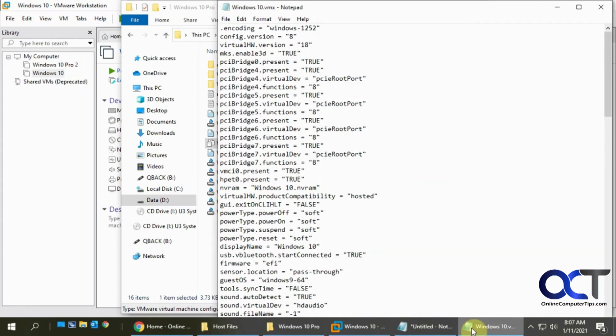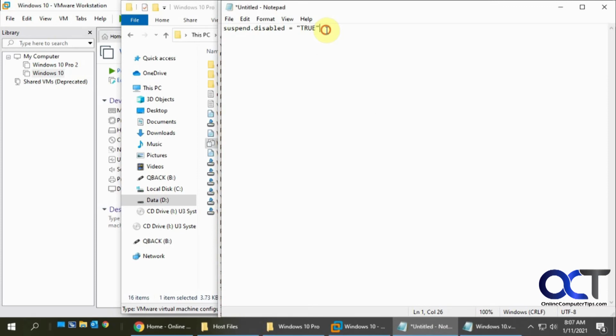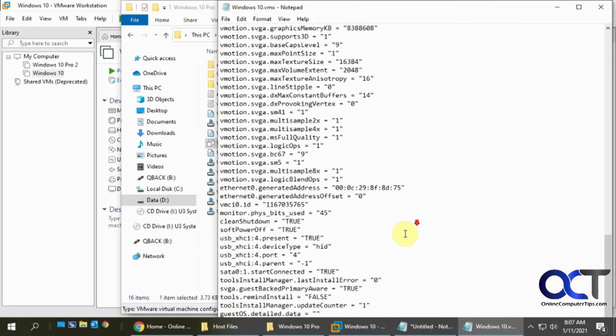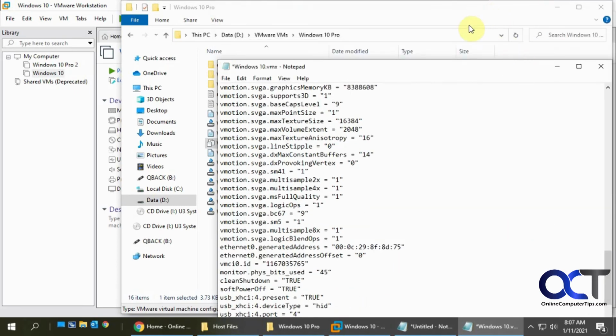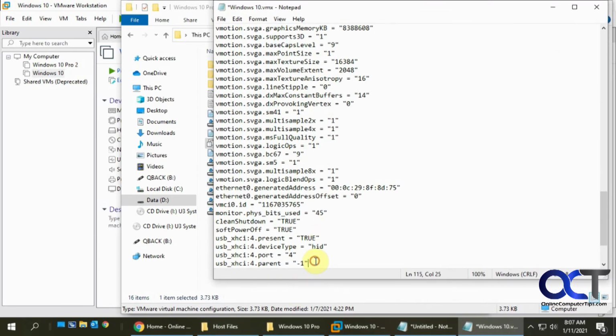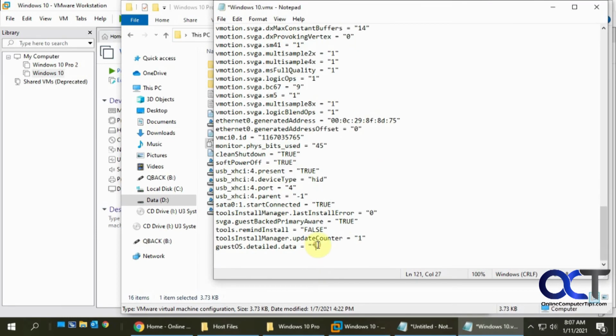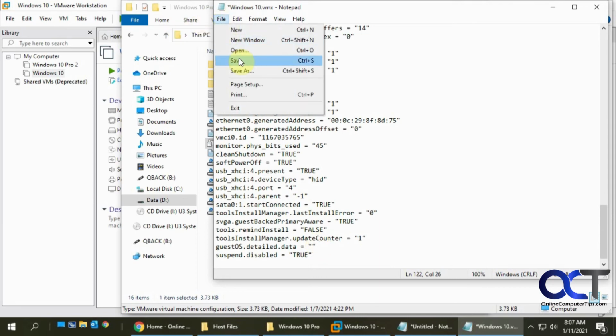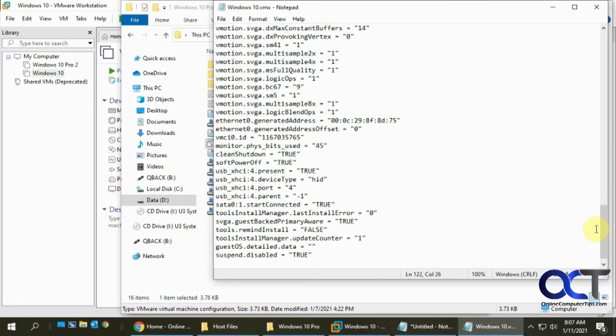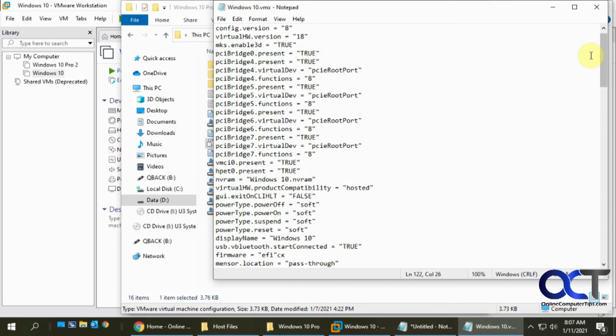There's a line of text that you want to add to that: suspend.disabled = "TRUE". I'll put that in the description so you can just copy and paste it. What you want to do is go down to the bottom there and add a new line. Paste it in there, save the file, and you'll have to restart the VM for that to take effect if it's running. And that's all you have to do.